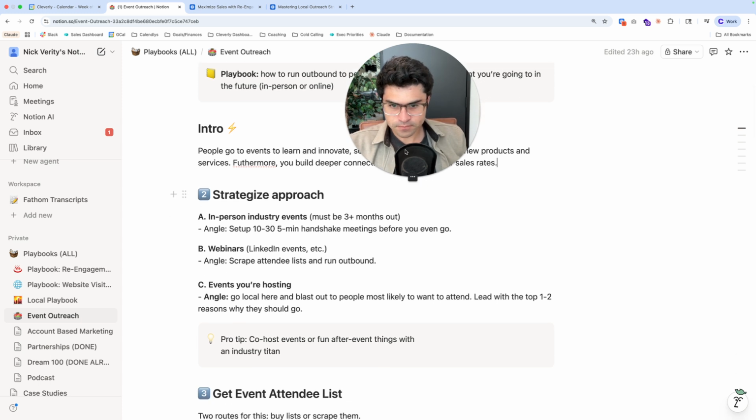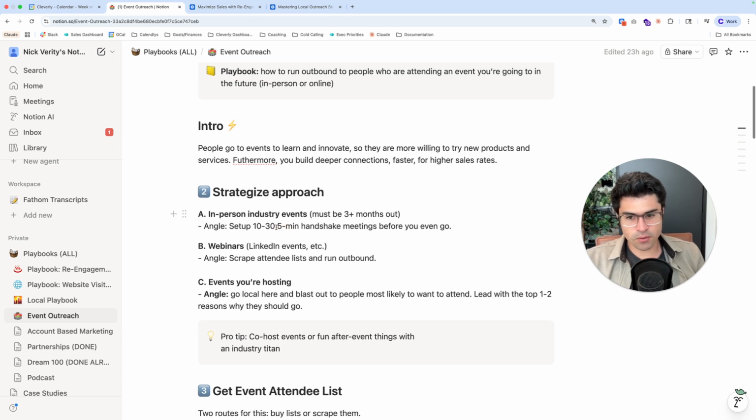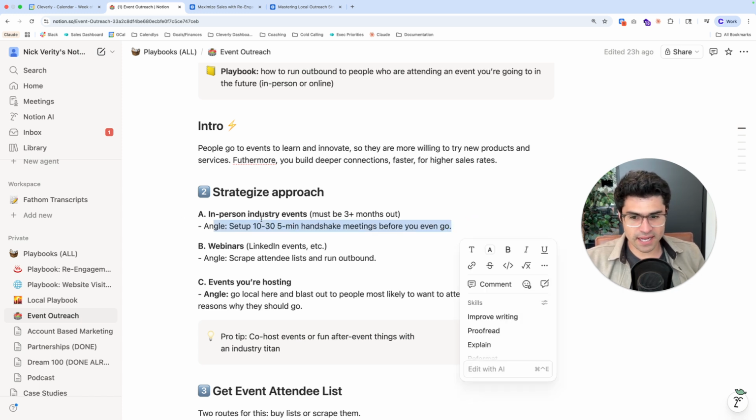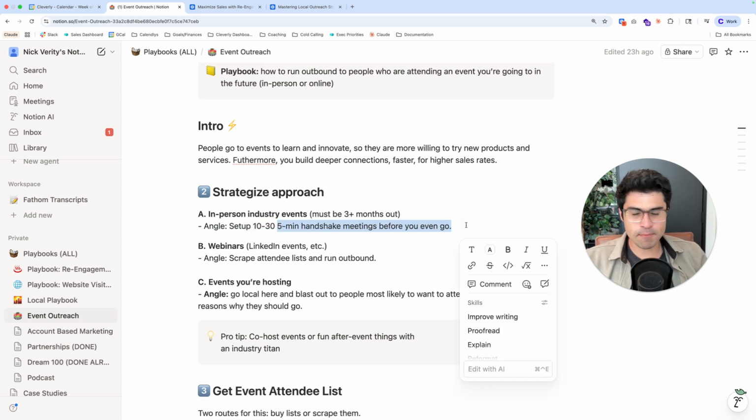So for in-person industry events, the first thing to understand is you have to plan 3 months out. It cannot be the month of and you're trying to run cold outbound. It's not enough time for anyone, vendors like us or even yourself. And the angle there is to set up these 5-minute handshake meetings in between sessions, which is a very frictionless ask for a busy professional.